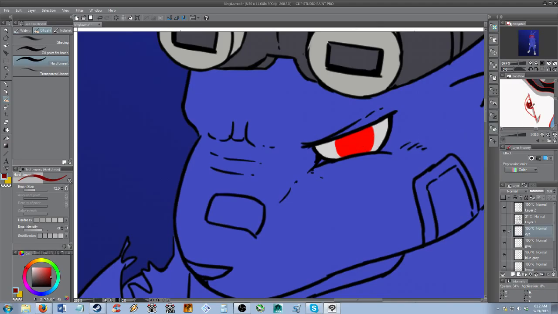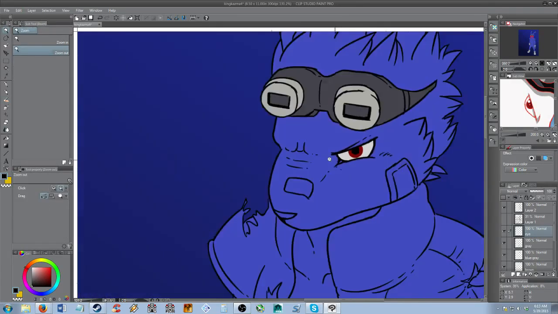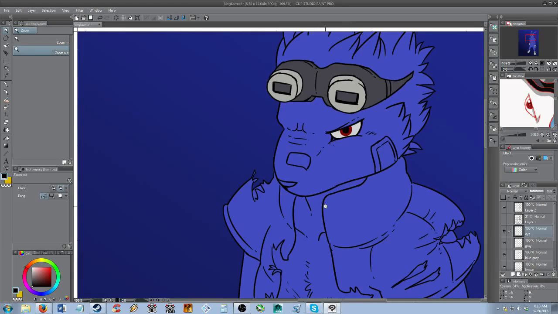And also, his entire iris looks pretty small, actually. Let's just undo all that and try again. Maybe that's actually just a reflection. I'm just gonna paint it black. There we go. That's good for the eye, I'd say.